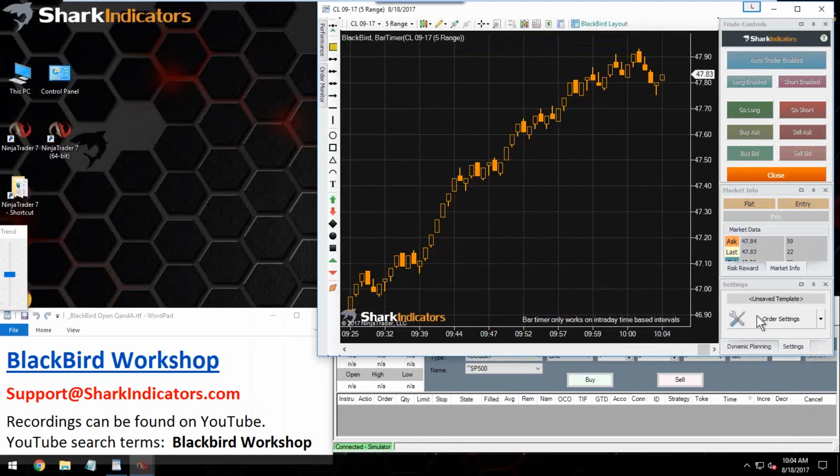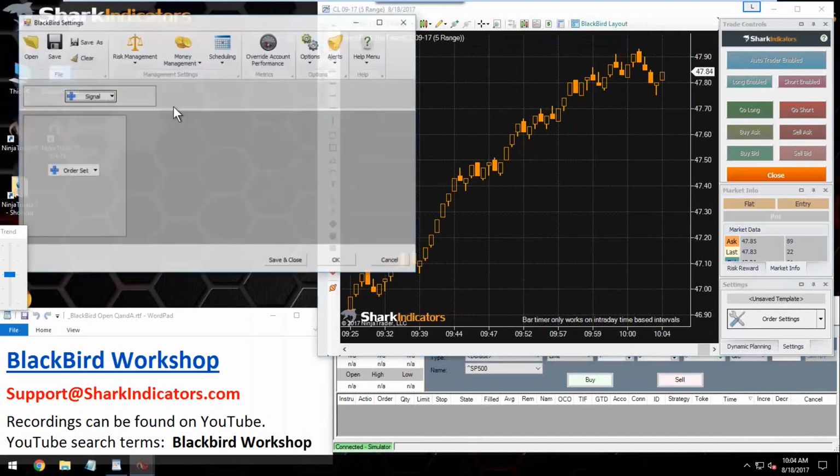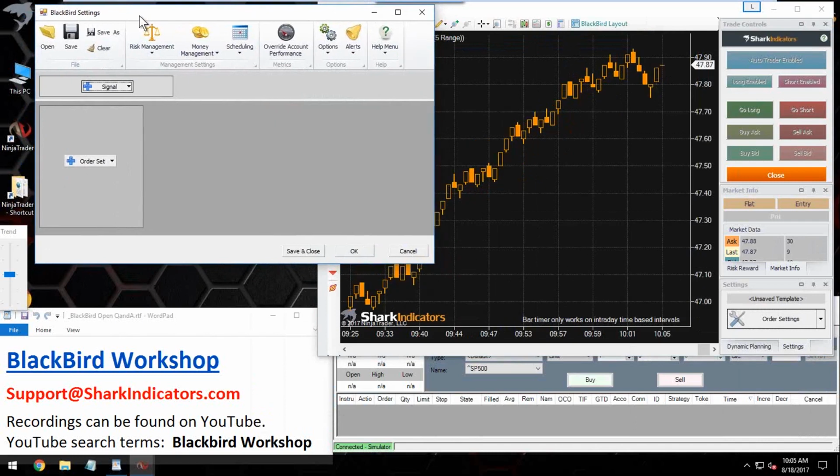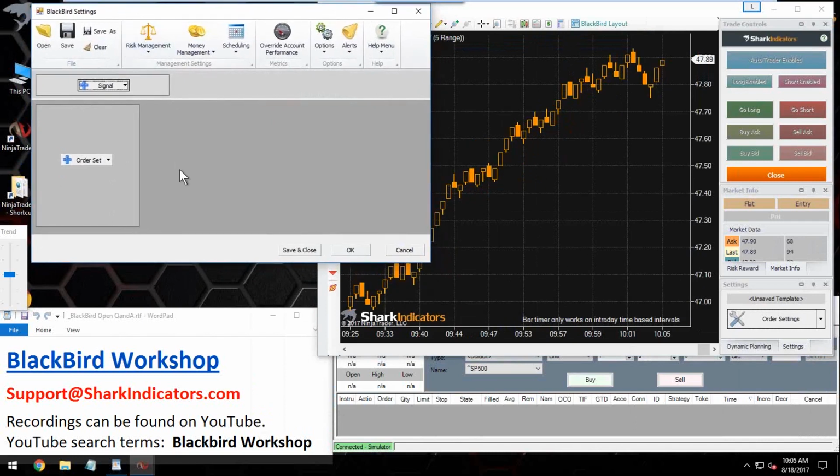I believe with the second update to BlackBird, back in February or March of this year, we added a nice convenient option to be able to move a stop loss based on an order being hit. It doesn't only apply to a stop loss, but let me just get in here and show you.